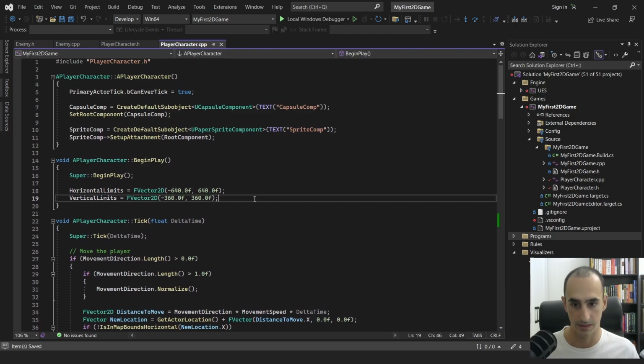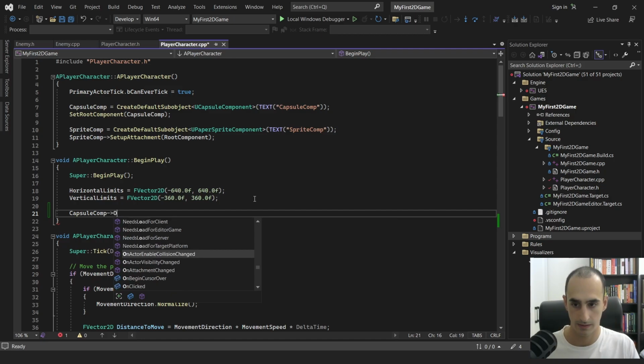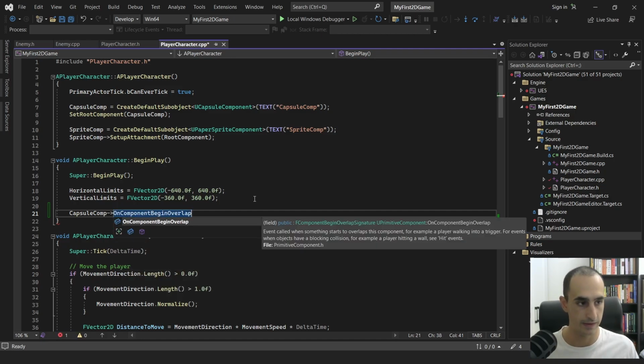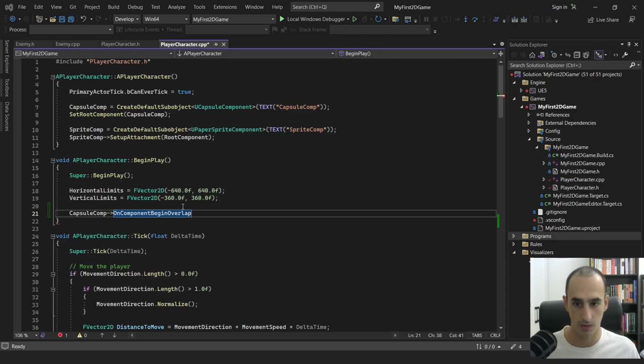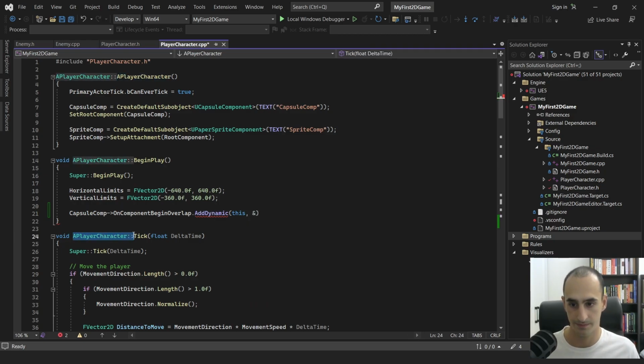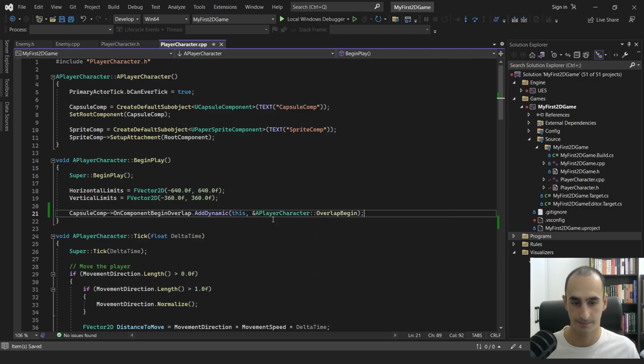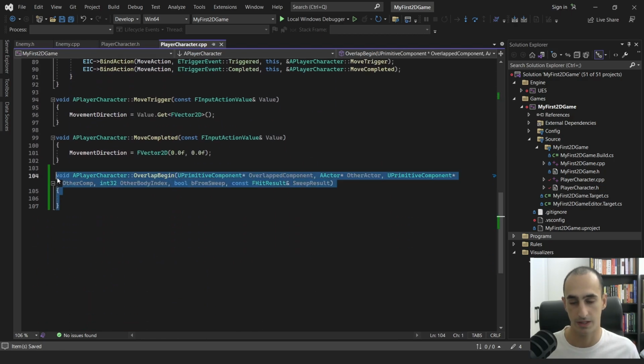And then we're going to bind this function to that delegate I was talking about. And we're going to do that here in begin play. So let's get the capsule component. And we're going to take a look at OnComponentBeginOverlap. This is an event or a delegate. We're going to call the AddDynamic function. Not that one, this one. And this is going to take in, first of all, this and the address of the function that we want to bind, which is going to be OverlapBegin. Just like that. So now whenever this event is fired, this function down here is going to get called.